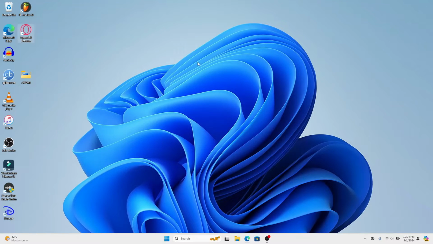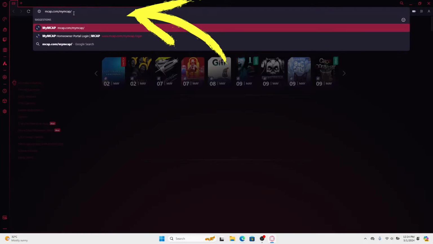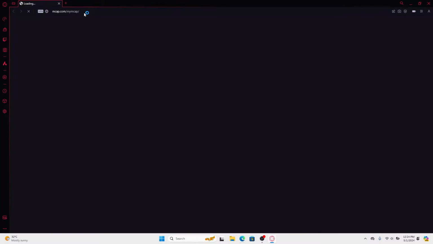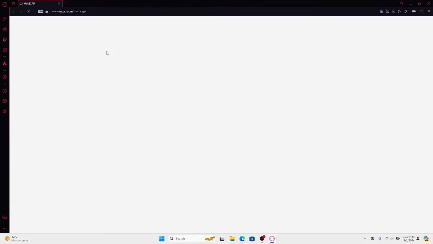First of all, open up your web browser and then in the address bar type in mcap.com/mymcap and then press enter. You will now be taken into the login portal for your MCAP Mortgage account.